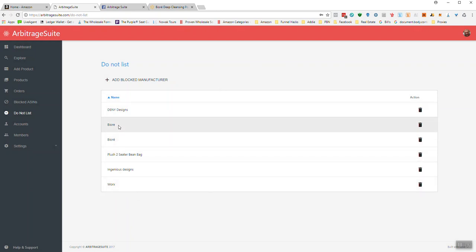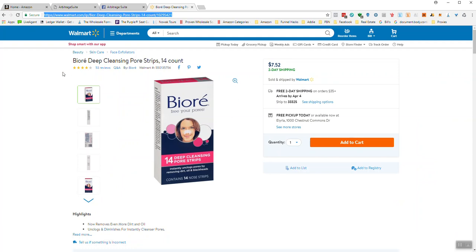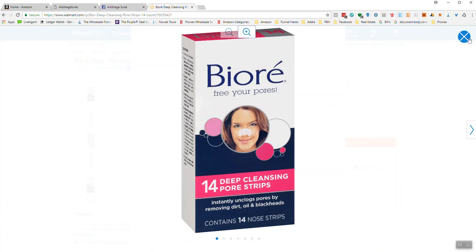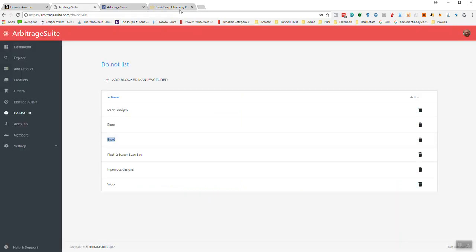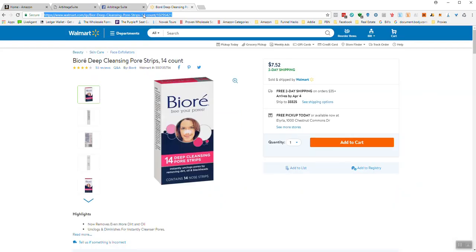As an example, it has to be spelled exactly like it is on the manufacturer's website. You can see here that Biore has got that little hyphenated E, and then you can see right here, this is where the manufacturer or the brand owner is on Walmart, and you can see it's got that hyphenated E. So it's got to be listed just like that with that hyphenated E in the Do Not List sheet.